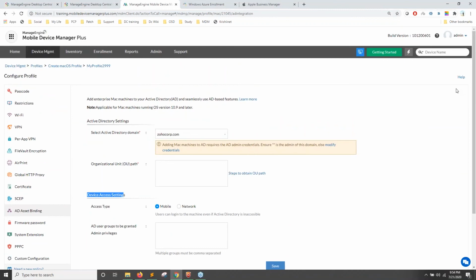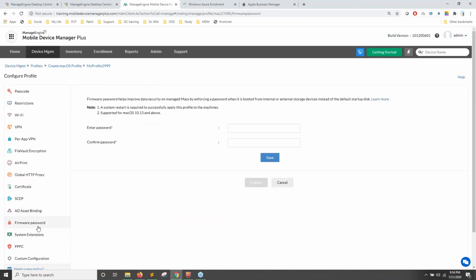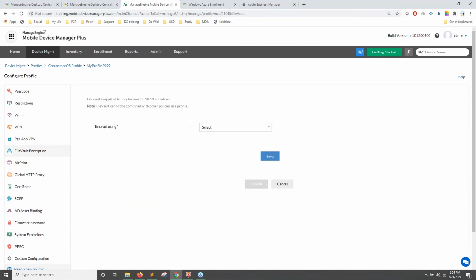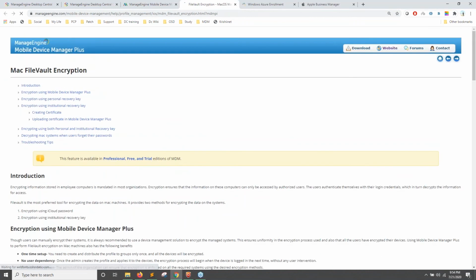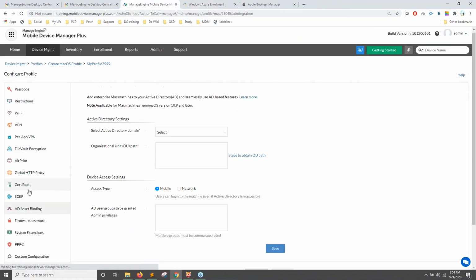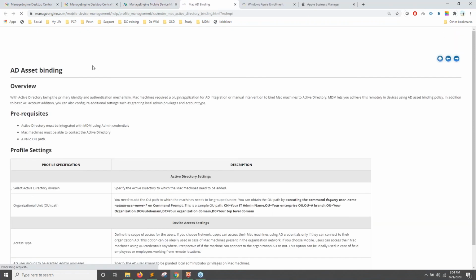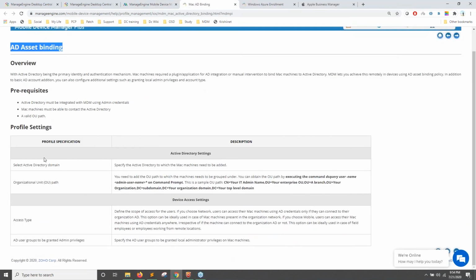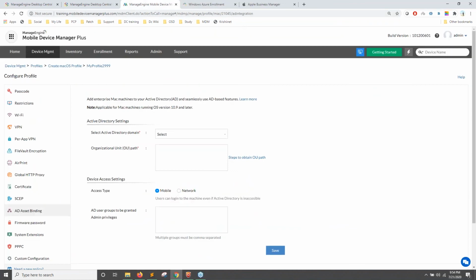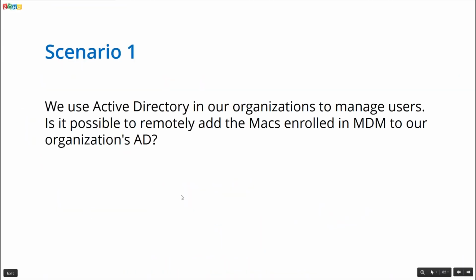So if you'd like to read about this information in detail, not just about the AD asset binding, even about format passcode or FileVault encryption for your MacBooks, you can just click on the payload and you will see the help option at the right-hand side. You can just click on the help article, which gives you complete information about that particular payload option. So even now, if you wish to know about the AD asset binding, you can click on help, which talks about the AD asset binding and what options need to be configured. That's the first scenario I would like to share.